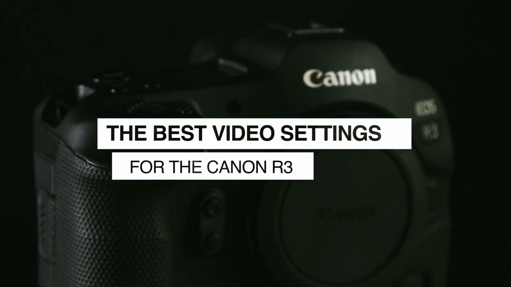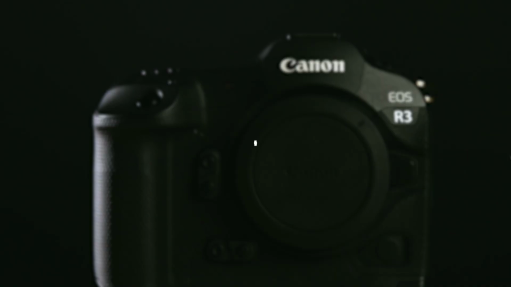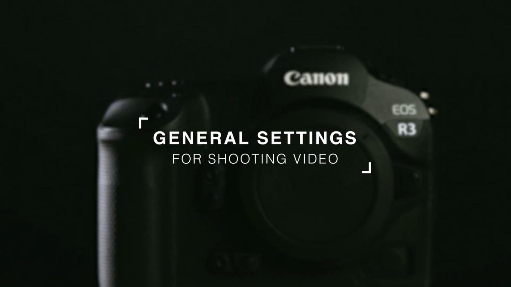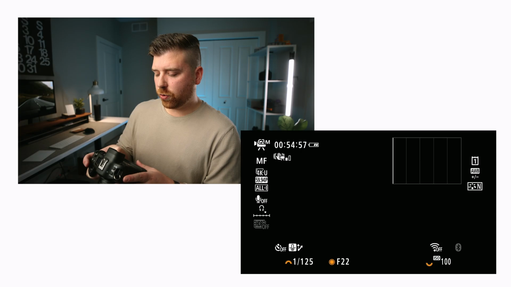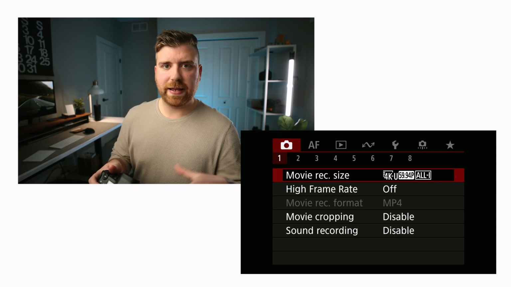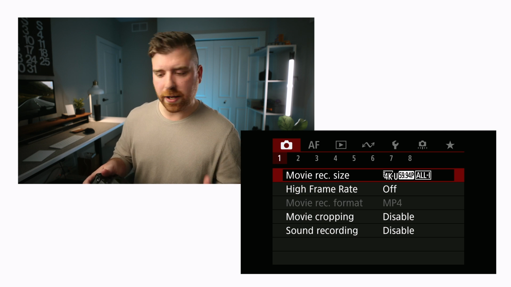To kick things off, I want to talk about the first little shooting menu in the R3, and that's the little red camera, menu number 1, and just some of the basic movie settings that I do for all of my cameras. This isn't really R3 specific, but just some basic stuff. So recording size and frame rate just depends on whatever you're shooting. If you're shooting in slow motion, if you want to shoot 4K or 1080p or whatever you're shooting.